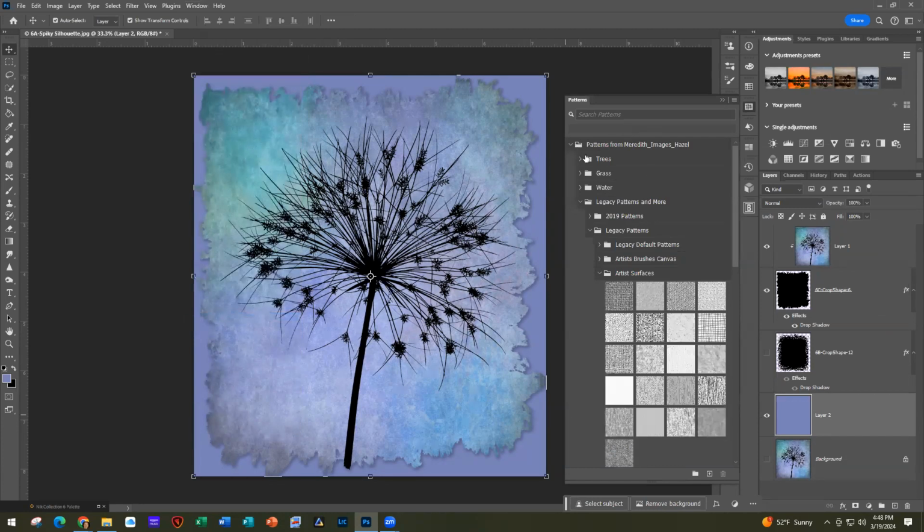And we want to use these in Photoshop, the legacy patterns and more. And then there's a couple things. I'm going to go legacy patterns, and I like these artist surfaces. And we're going to use the one called, if you hover over it, the name will pop up.